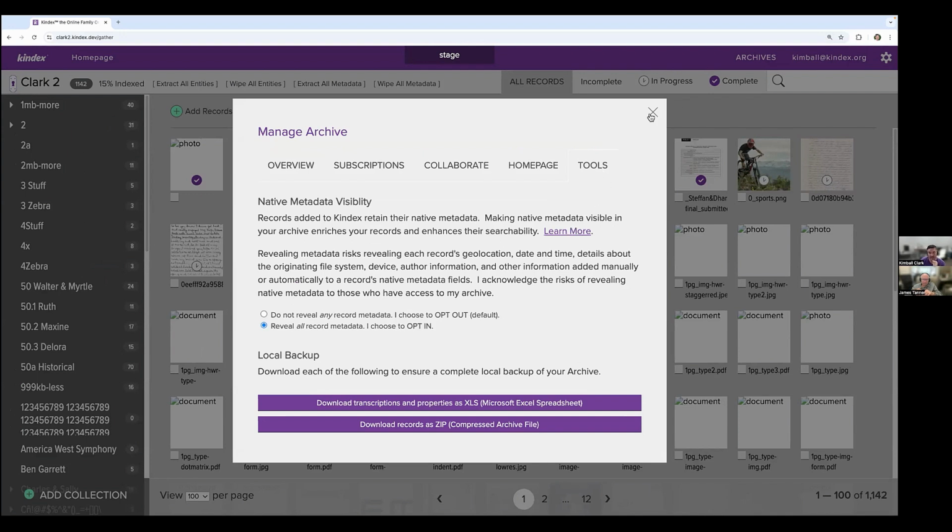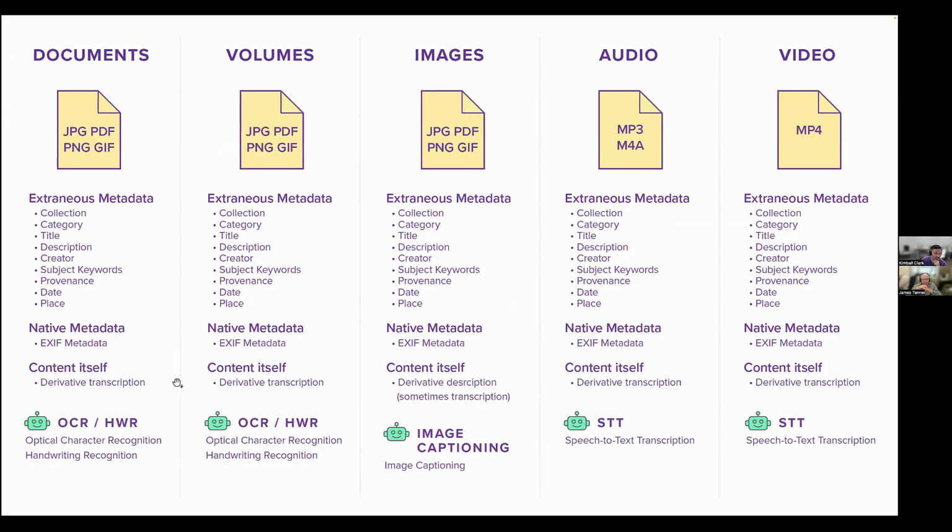So native metadata is actually valuable, has some relevance in file enrichment. Now let's move on to the other component of what we're extracting from a file, the content itself. This is where our auto index element comes into play. What sets Kindex apart from all other entities out there that I know of is the fact that we can automatically extract data from the content itself.